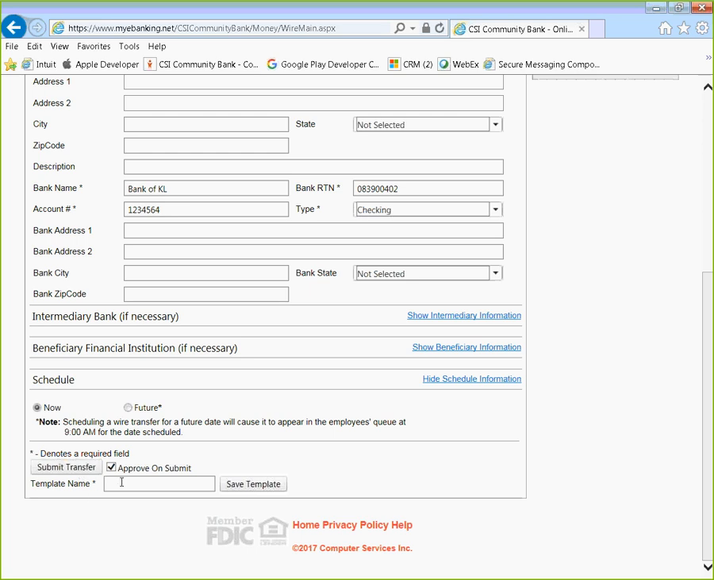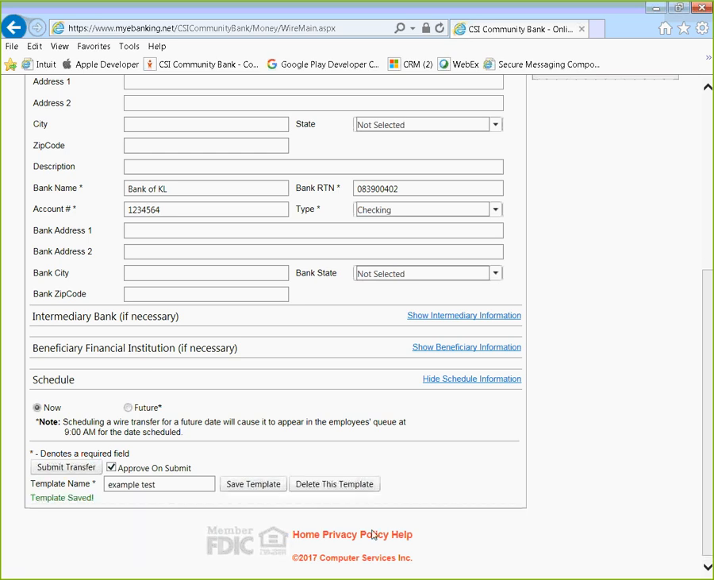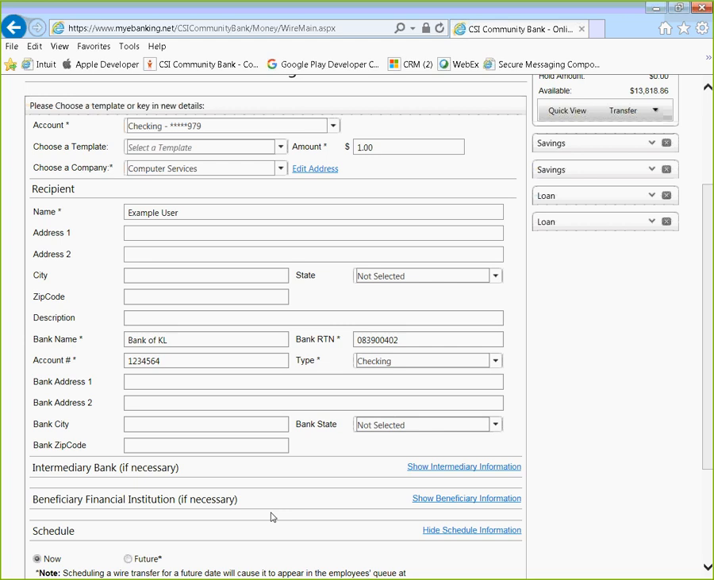If this is something that I wanted to build out as a template so that I could use this ongoing on a regular basis, I could go ahead and add a template name and click Save Template. It tells me that the template has been saved.